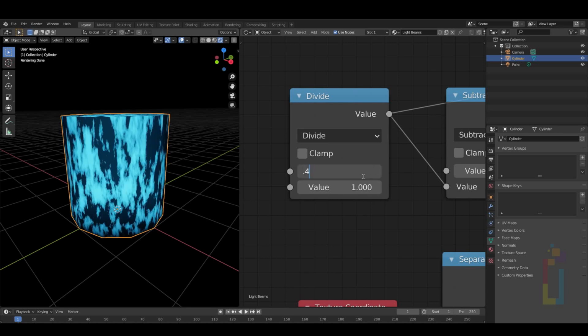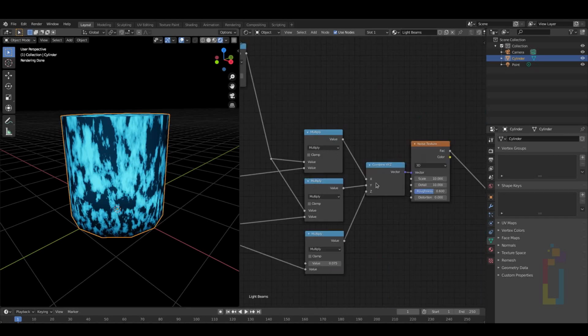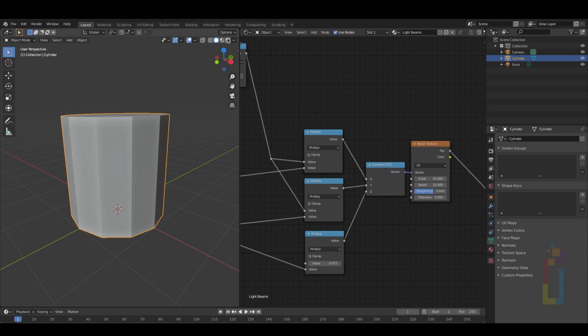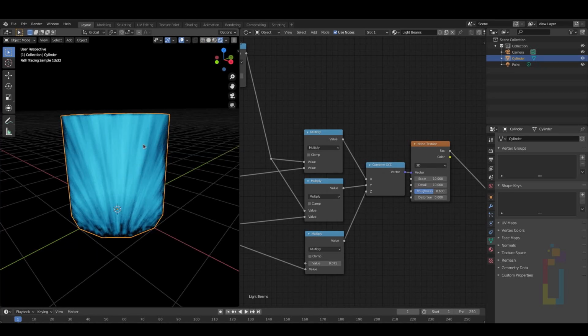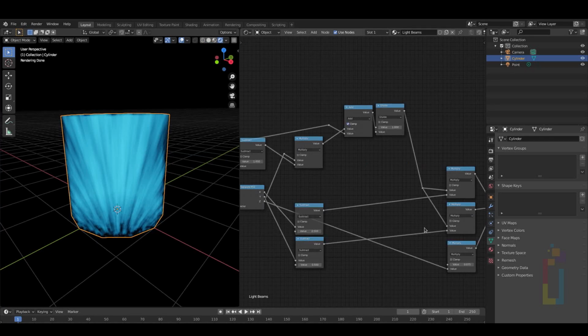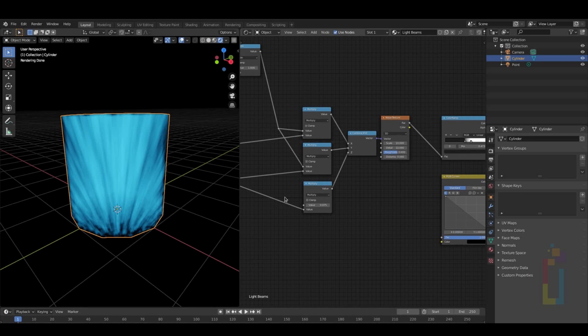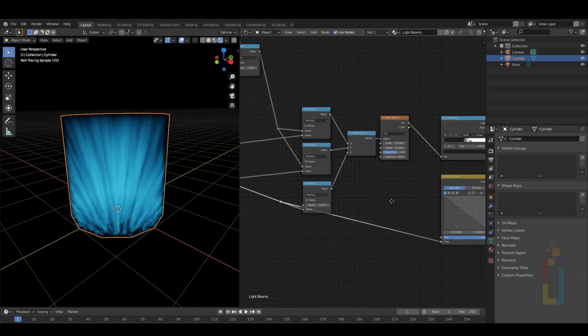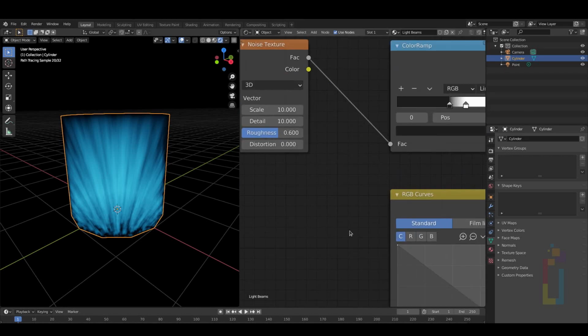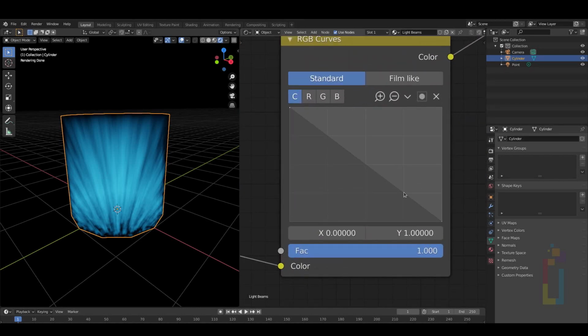If you can't see anything like me right now, you just need to change from render preview to solid mode and then back again. And now we have the light beams. Finally, we need to connect the separate Z to the RGB curve. I'm going to take that from here by doing the Shift right click and drag. After that, you could make some adjustments to the RGB curve until you get something that you like.